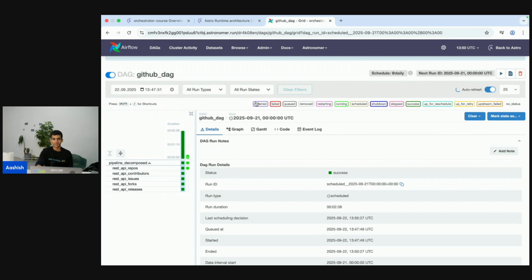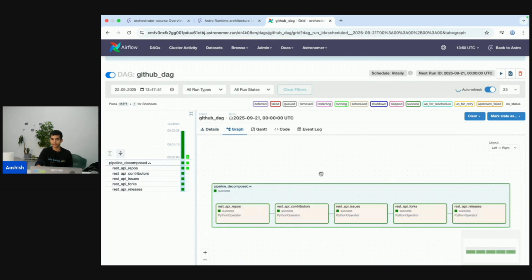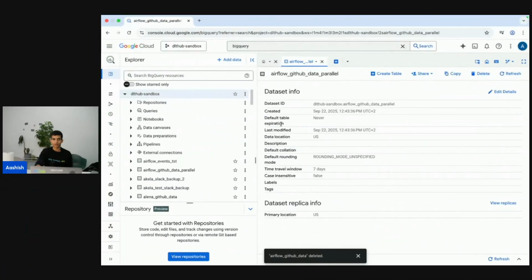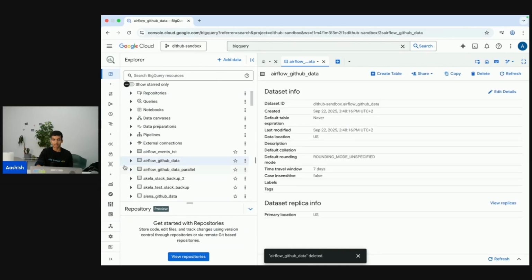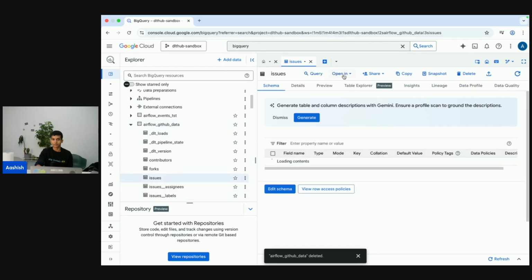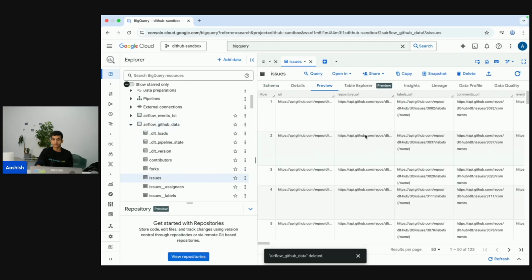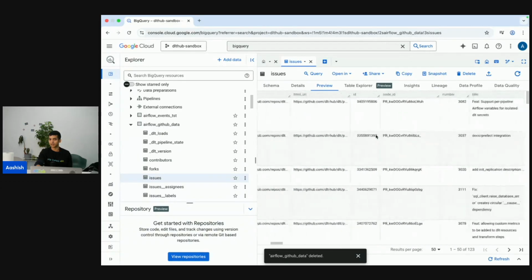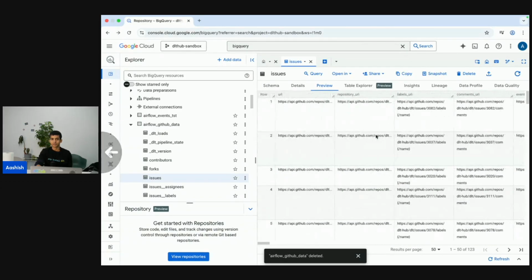Okay, and as you can see, it ran without any errors. Let me just hop over to BigQuery just to confirm. So if I refresh the context, I should be able to see, yep, Airflow GitHub data. And if I open any random table, then yep, we should be able to see all the contents here. So that's it. From start to finish, we have deployed and run our DAGs in the cloud.